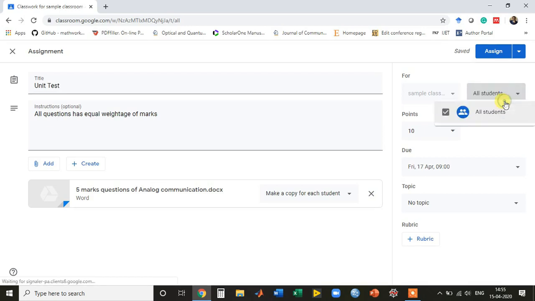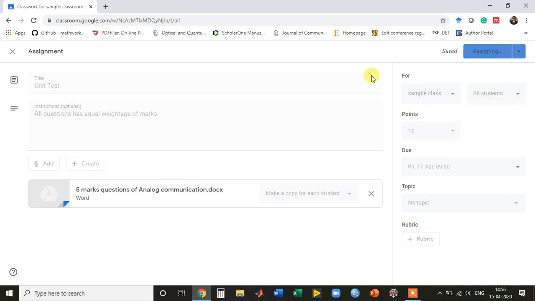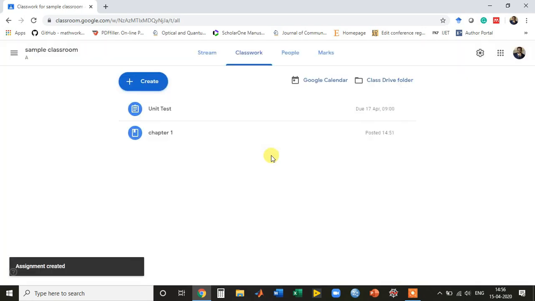Now here you can select all students. Since no students have joined yet, I have only sent an invitation to one. When that student joins, you can see the list of students here. You can simply select all the students and then assign it. Assigning this means you are assigning this test or assignment to the students that are present in your classroom. So this is the unit test, this is the chapter.